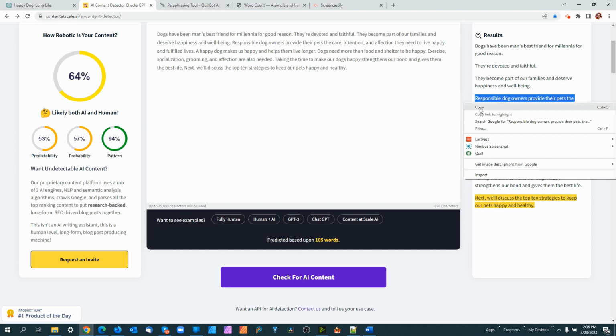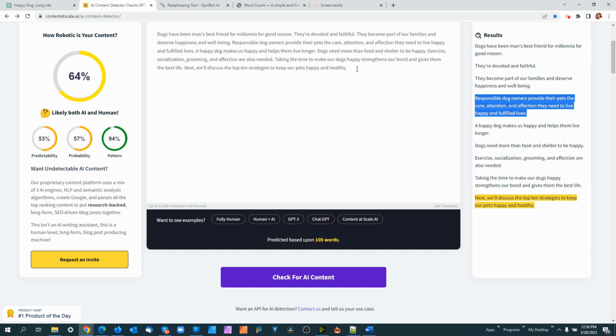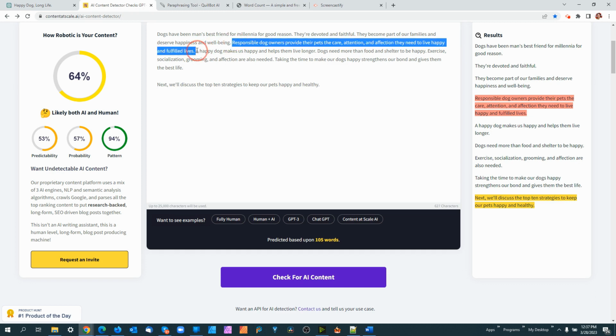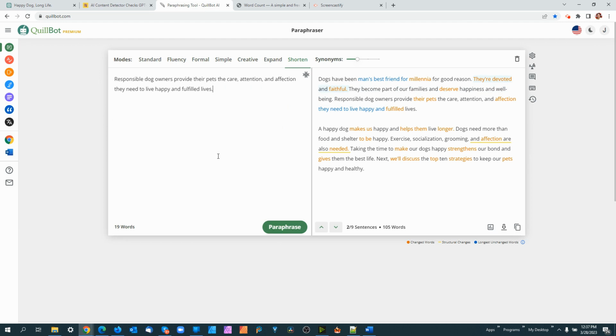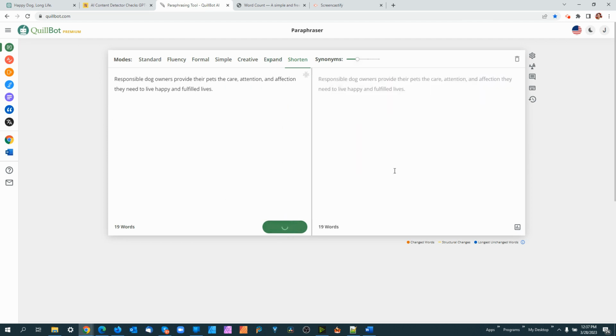So let's get rid of that. Take this down here. So responsible dog owners. That's the part we're going to shorten again. And shorten.